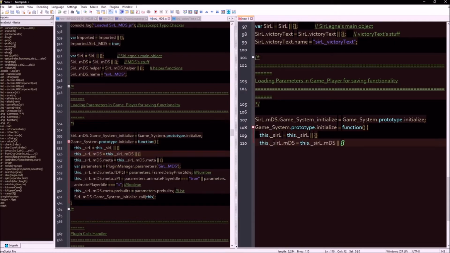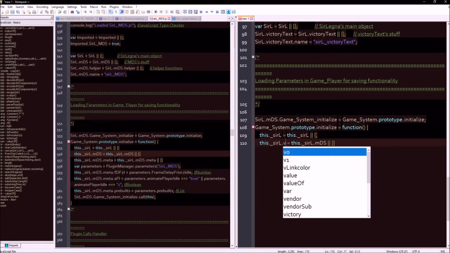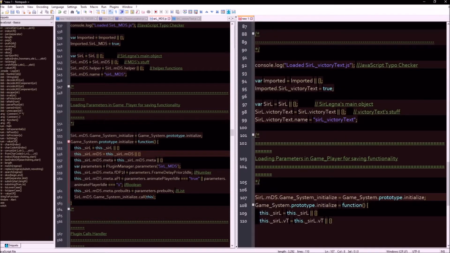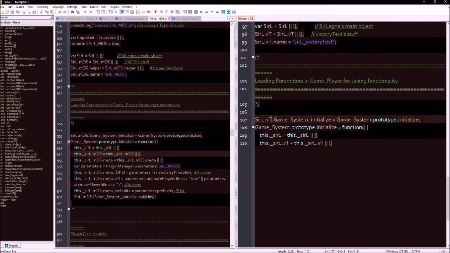So the next part is going to be the specific my plugin. This is because I do this for all my plugins, and it just stores everywhere. Which reminds me, I need to put it as VT, not victory text, because I don't put victory text in my code. I put VT. So there we go.